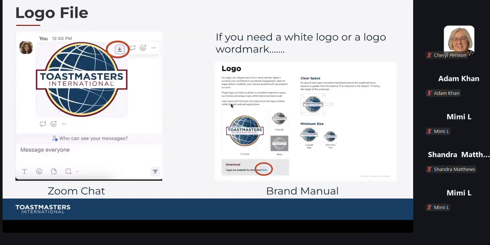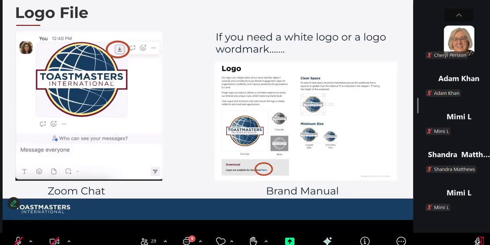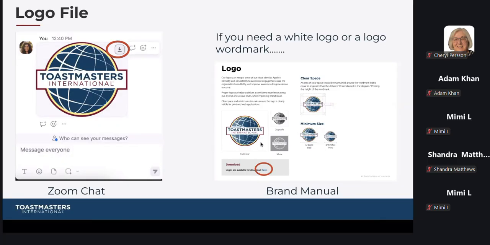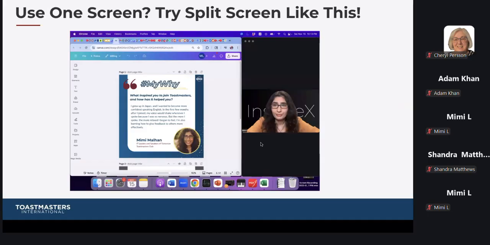Now, to download the logo file, in the top right corner you'll see this download icon. When you click it, it should download to your download folder. In the future, if you need a different variation of the Toastmasters logo, you can download it from the brand manual. If you have one screen, you can resize your web browser and Zoom so they fit side by side and you can better follow along.